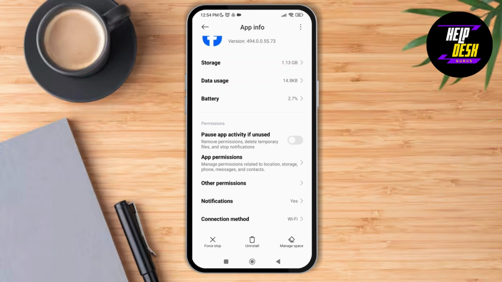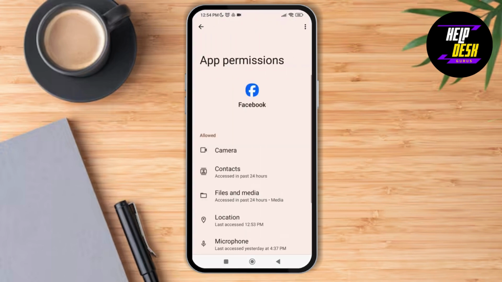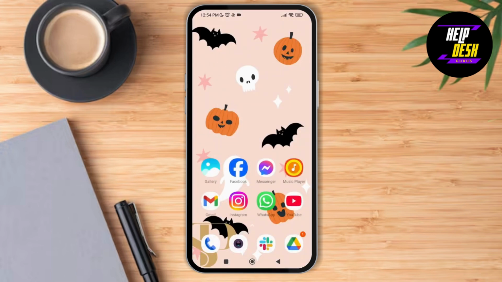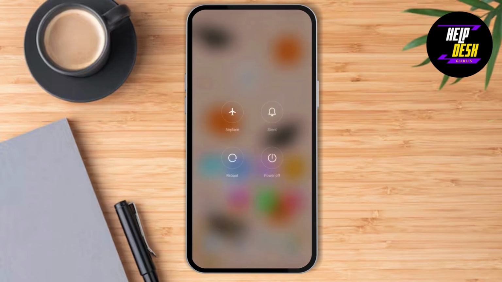Next, go to the app permissions and make sure that you have toggled on all the required options. After checking on that, you can just go and look for Facebook. If this does not solve the issue, you can just make a long press on the power button and then tap on reboot and restart the device. This might as well help you fix your issue.